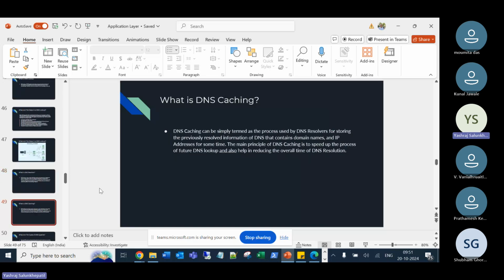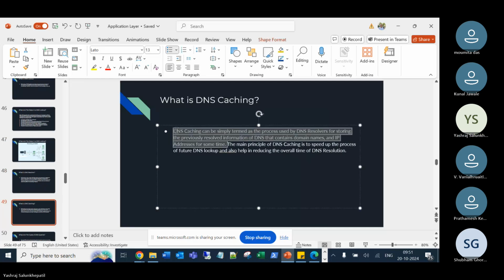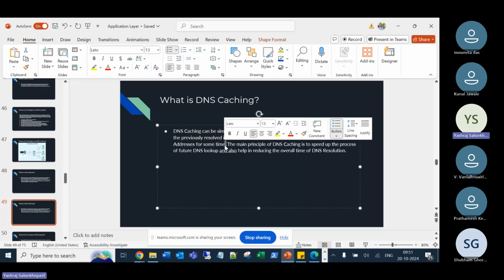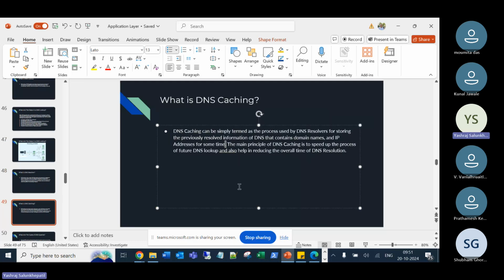Okay. What is DNS caching? DNS caching can be simply termed as a process used by the DNS resolver for storing previously resolved DNS information that contains domain names and IP addresses for some time. Through DNS caching, the DNS resolver stores the IP addresses.